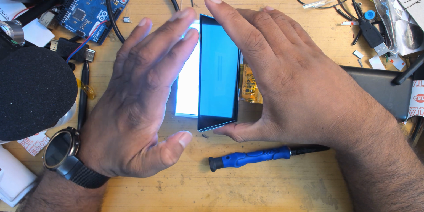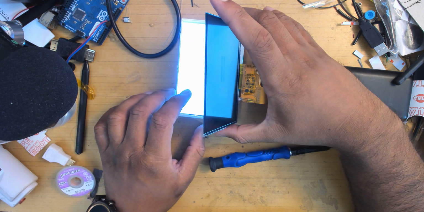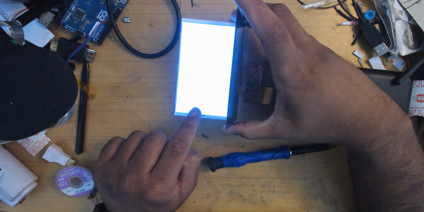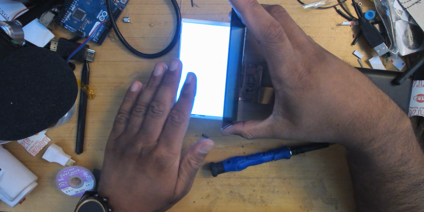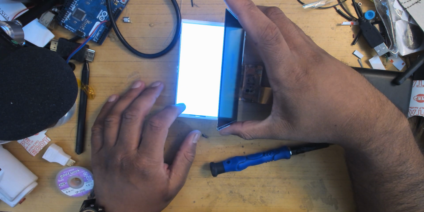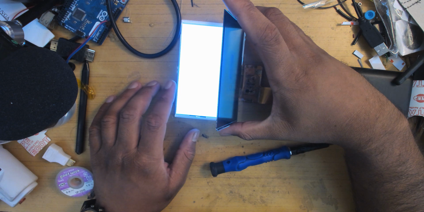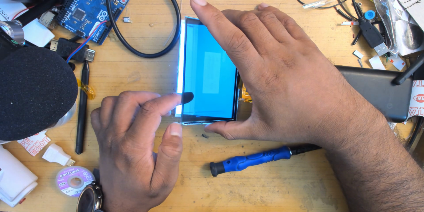Let's see what else. So this is also soldered on, and it's not terribly bright. I thought this would be brighter, but it's okay. Brightness is not that good, but it's there. And it also has Fresnel lenses, so I'm happy about that.